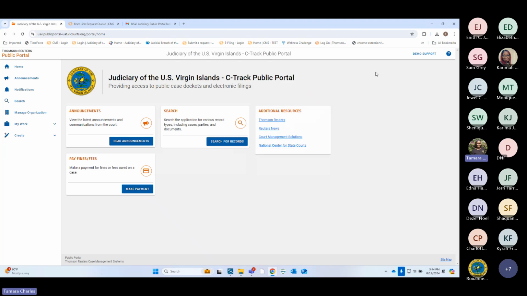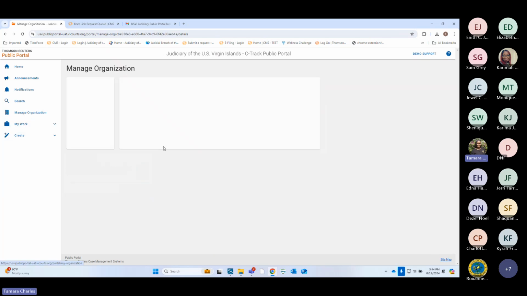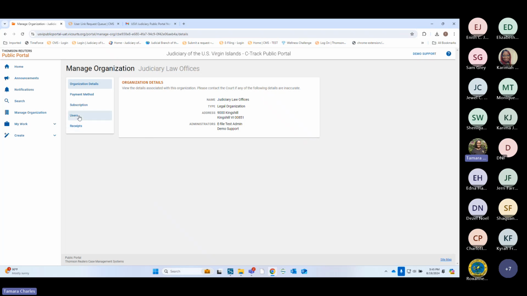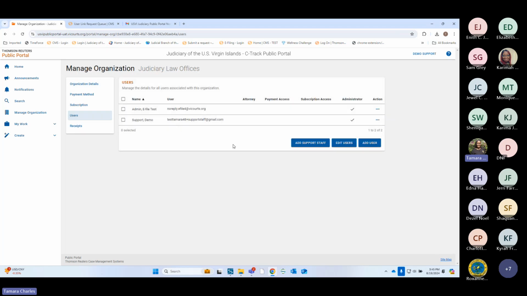Okay, so this is me as the, it's named support, but I am also an administrator in that organization. So I want to now go and manage my organization. This is a crucial step. So my organization has users. When I go to the organization and the users, I have to add all the users that are registered under that organization. So please don't choose add support staff yet. You need to first add all your users. So every user, attorney, everybody that's in your firm, you need to add them.